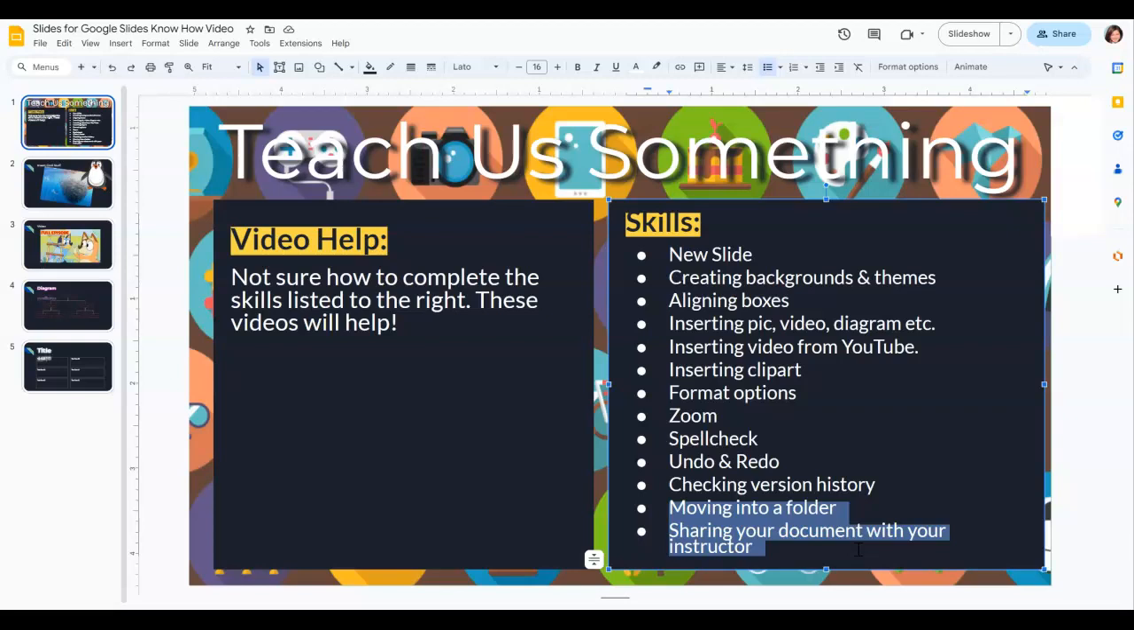And so we need to make sure that you're sharing in a way that gives your instructor the ability to see your work so that they can then give you feedback and or a grade. So let's start with moving into a folder.